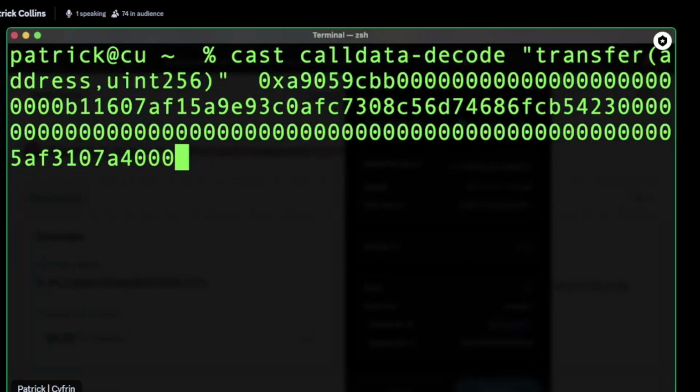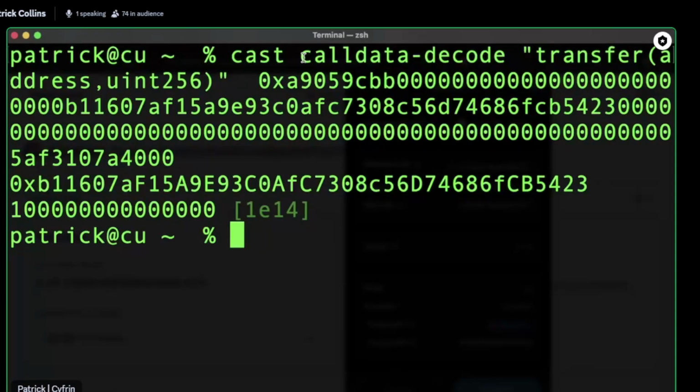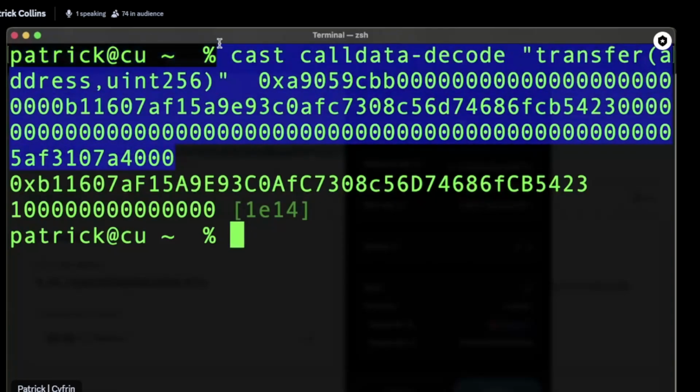Which is, if you see anything weird, that should be like, I'm not going to send this, but I was just being stupid and using the wrong keyword here. Call data decode. This will decode our call data into the parameters.